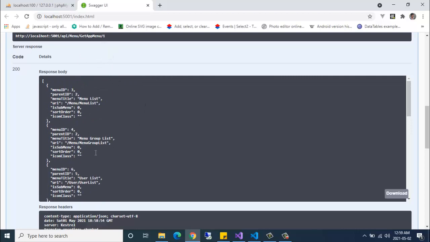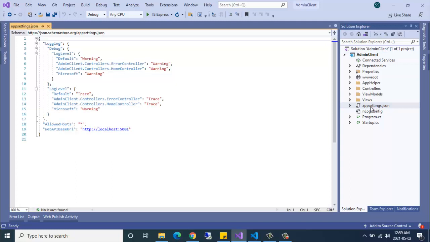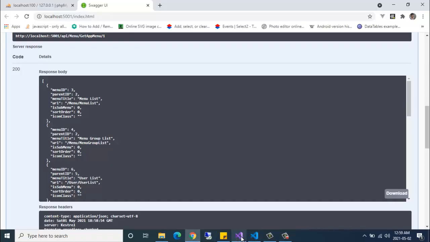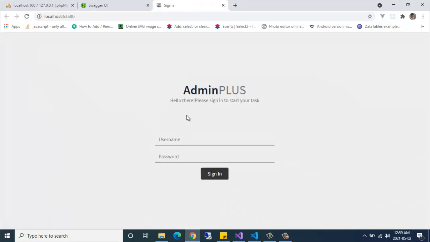Now I'd like to go to the client part. So I opened it here. In the client project, first we have to open this appsettings file, and in this web-based URL we have to paste this link because the API is running here. Look, localhost port 5001, and this is running. So this is the only configuration we have to do. And now I'd like to run my client project, and it is running.